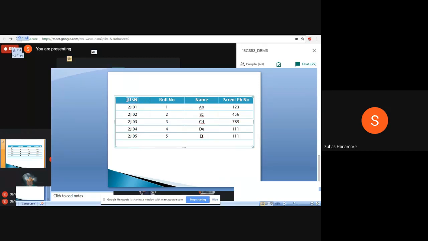So I will mention one of these as a primary key. That is, the USN I will mention as a primary key, and this one I have to mention as a unique one. Then the remaining things, name may repeat. Parent number, if you saw, it's repeating, so it may repeat. So we'll not put any constraint on these things.